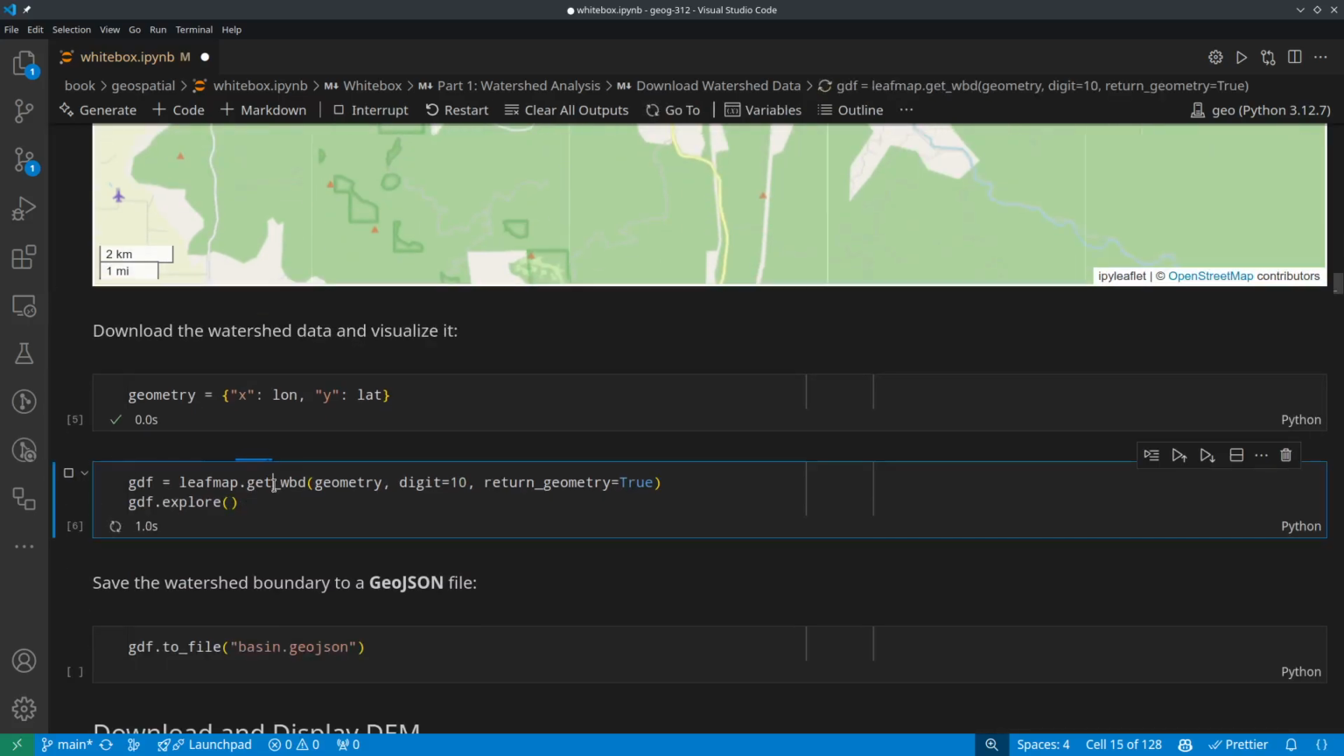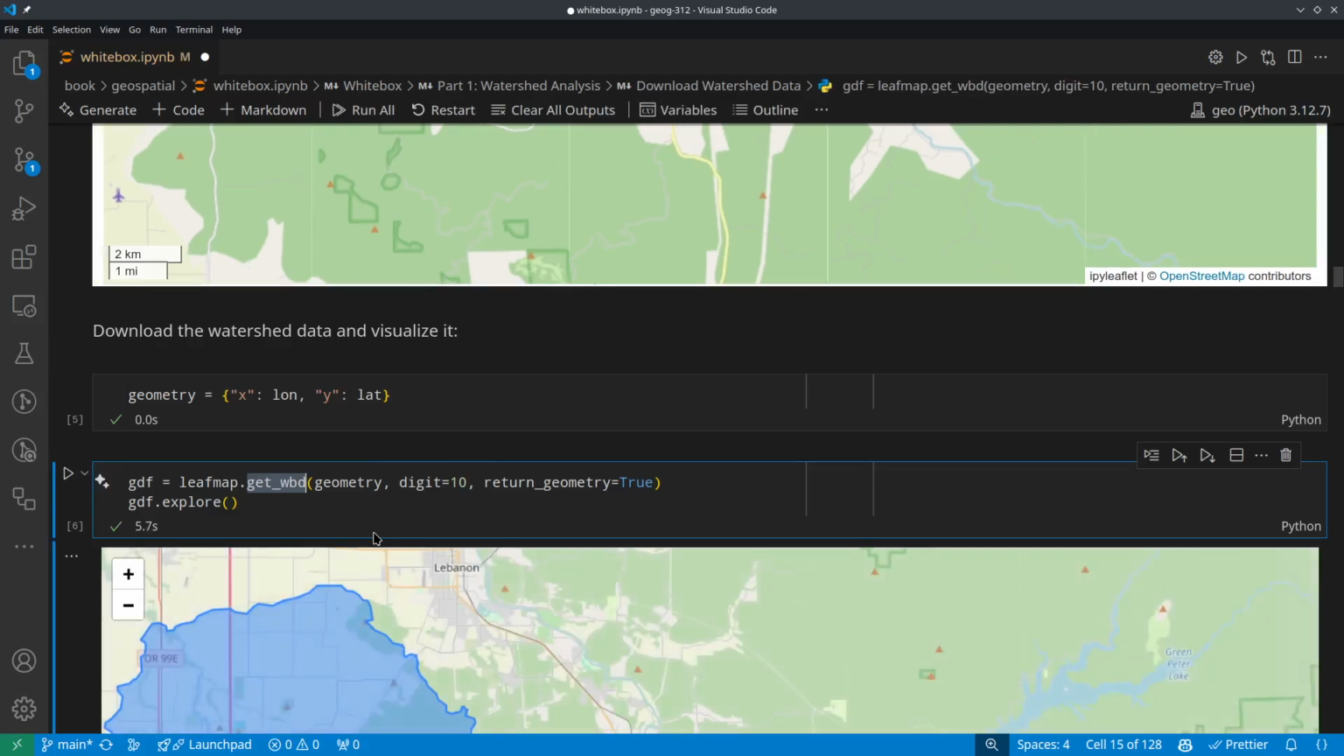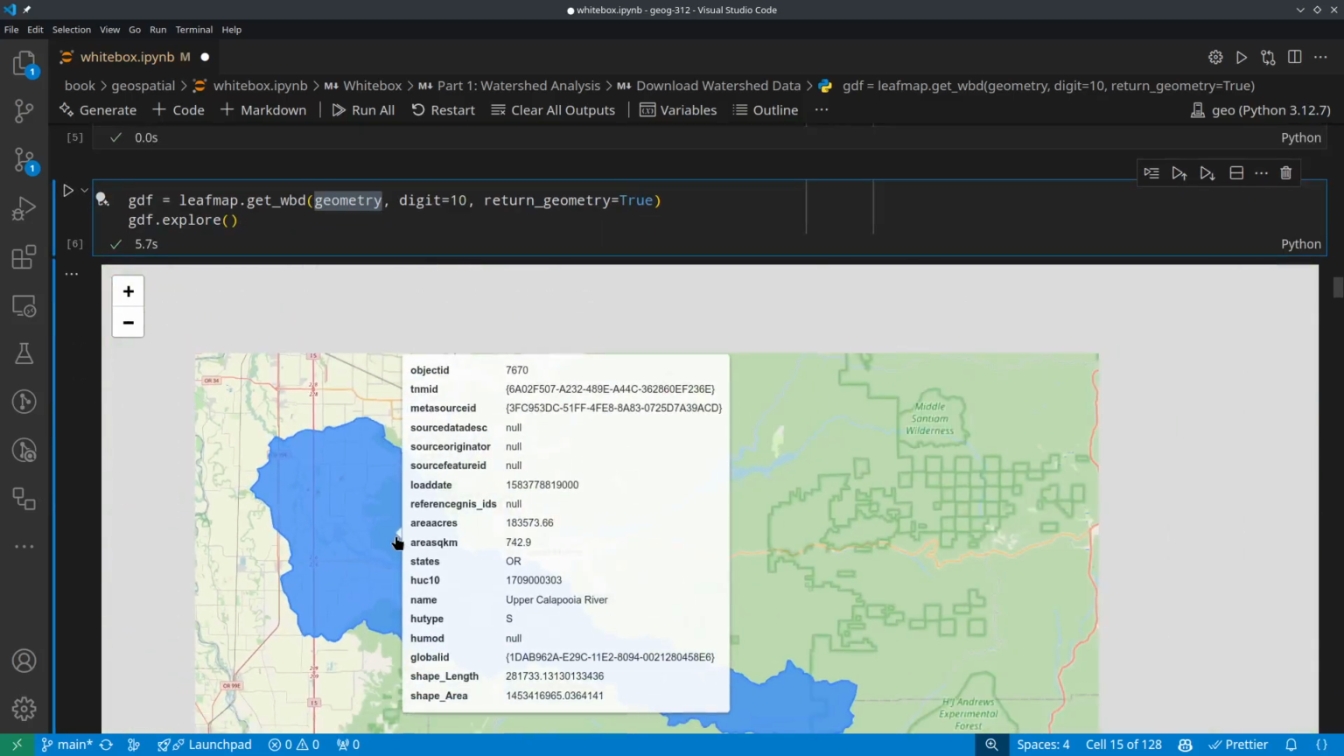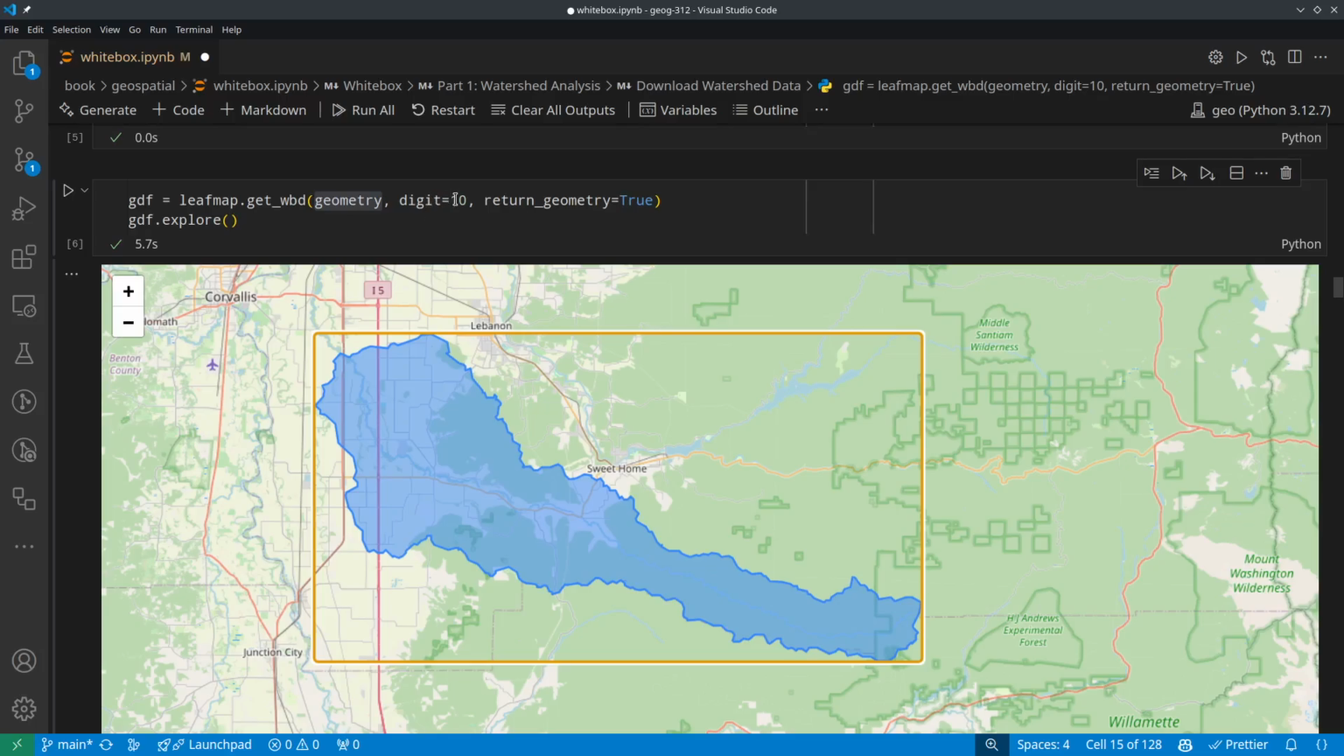So this map has this function called get WBD. WBD stands for watershed boundary dataset. Okay, so it's from the NHD, National Hydrography Dataset. So automatically, once you have the latitude and longitude, you can automatically download the watershed. So this is, for example, digit 10, so hydrological unit 10. In the National Hydrography Dataset, we have units 2, 4, 6, 8, 10, 12, 14, 16. So basically, it's a hierarchy of watersheds.